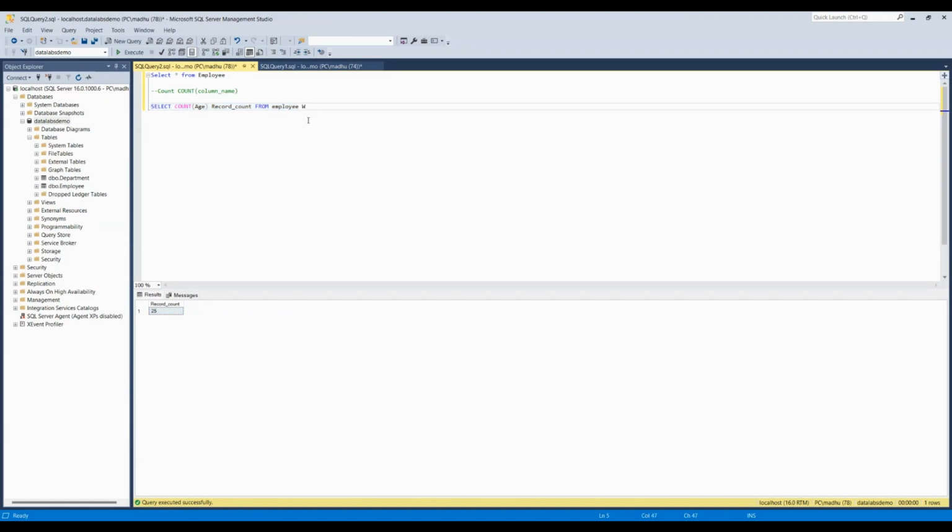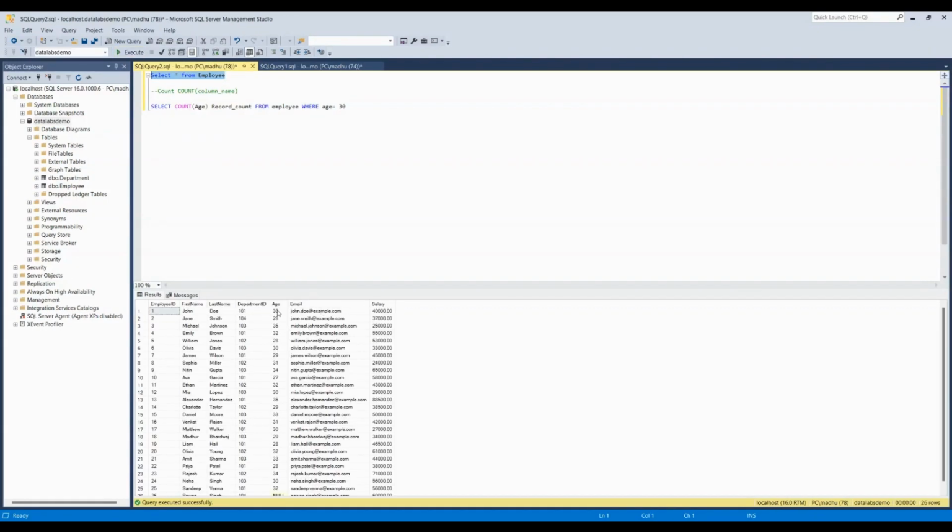We can also mention where conditions over here to get the record count on the basis of some conditions. Like, let's get the record count for those employees where age is equal to 30. So where age is equal to 30. Let's fire this query, execute. So there are only 5 employees where age is 30. Let's verify this with select star from employee. 1, 2, 3, 4, and 5. So yeah, it gave us the correct result.